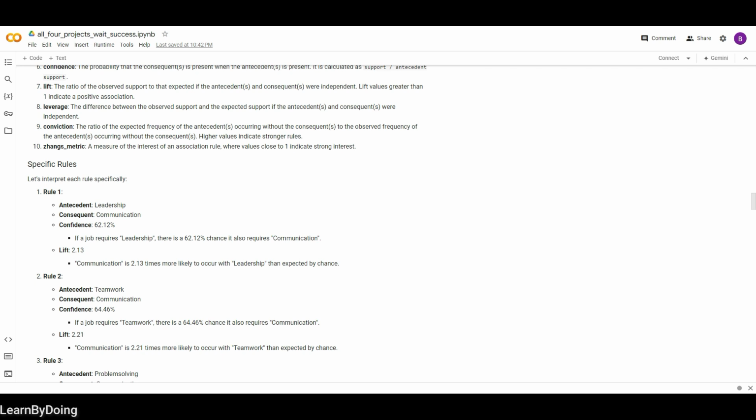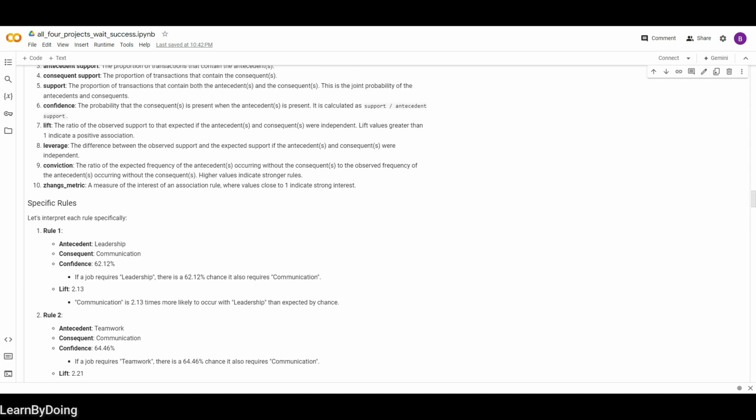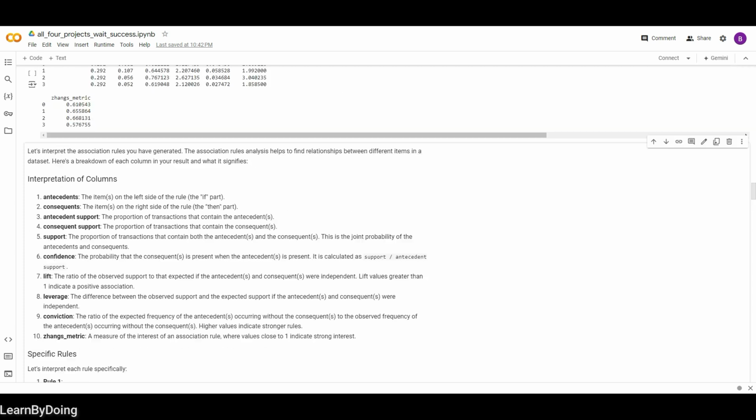This is a way to find the possible information connections between the different data points and give you a sense, like in this case, of which keywords are highly relevant to each other. And you can also see here communication is 2.313 times more likely to occur with leadership. So this is the kind of information that you need to use to analyze the data set.